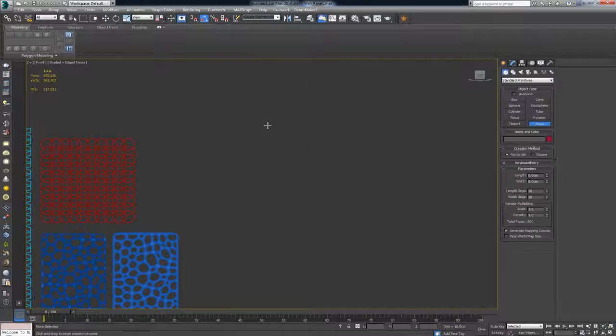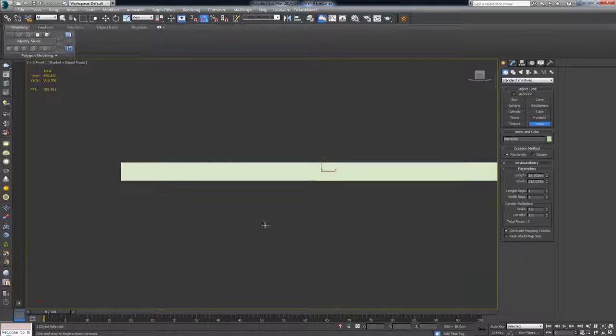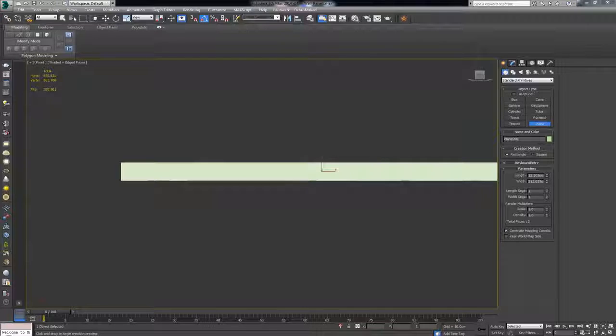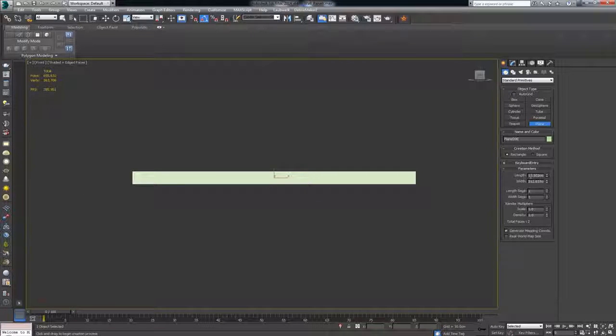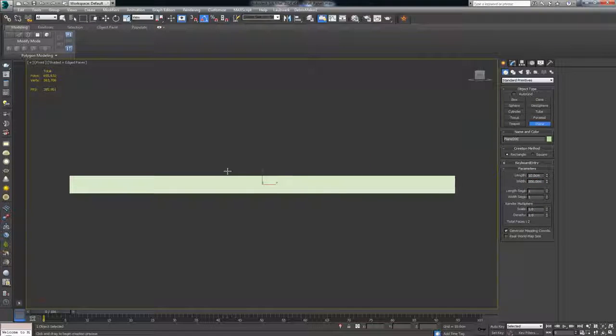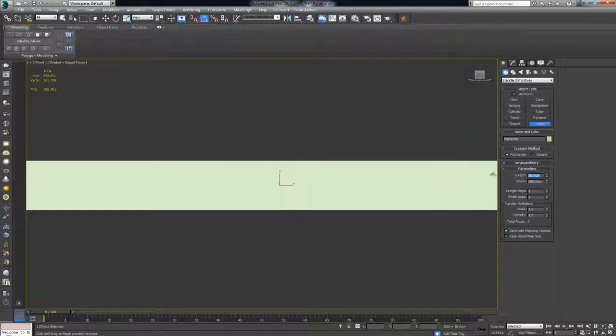So again, plane. I'm going to go with one by one. I'm going to put it in my other screen so I can see it better for visual representation, so I know what I'm doing. So I'm gonna hit maybe 10 by 200. Okay, maybe 10 is too little. 20. All right.